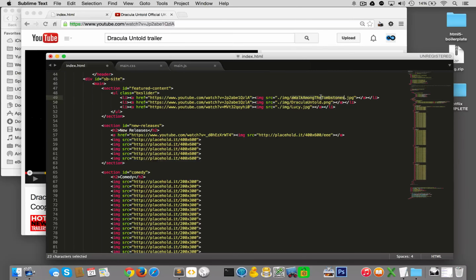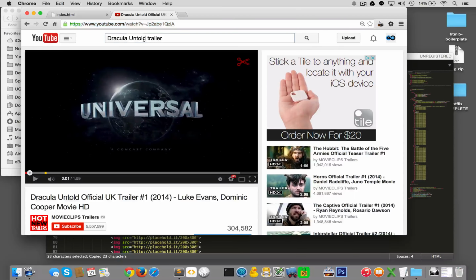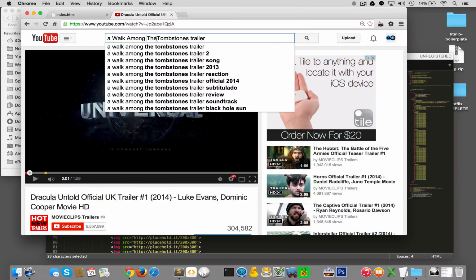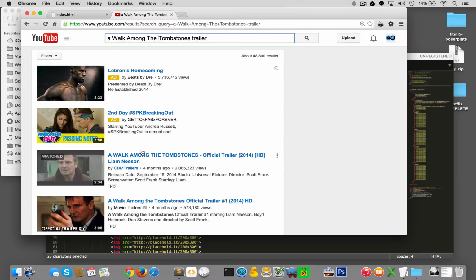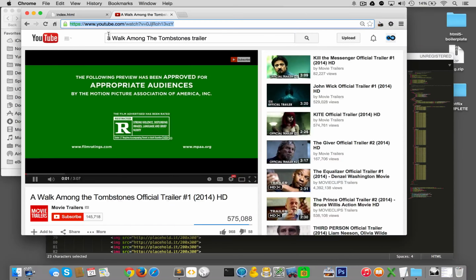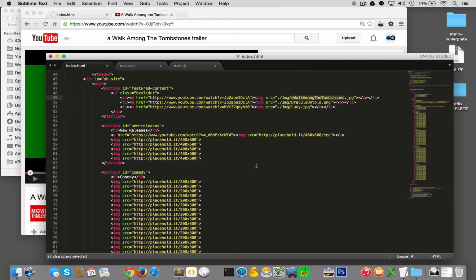And we now want the Walk Amongst the Tombstones trailer. There we go. And voila.